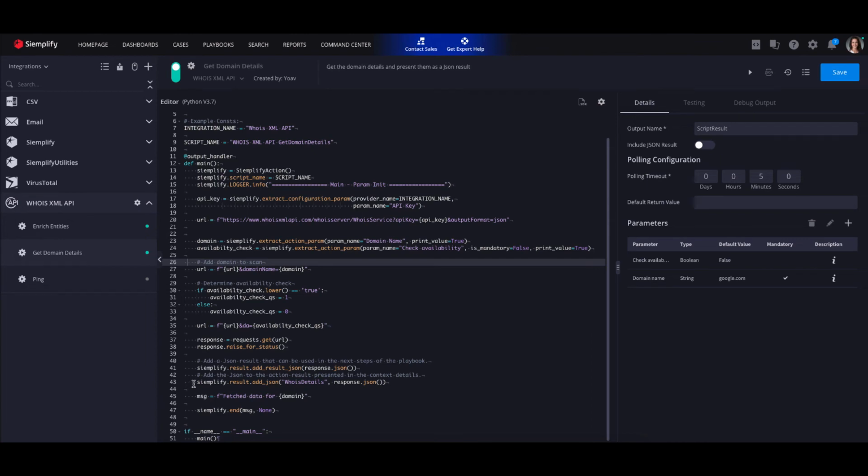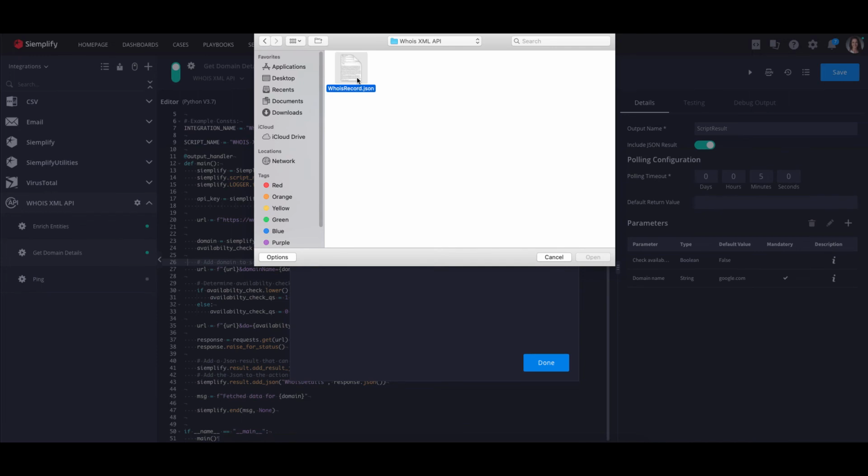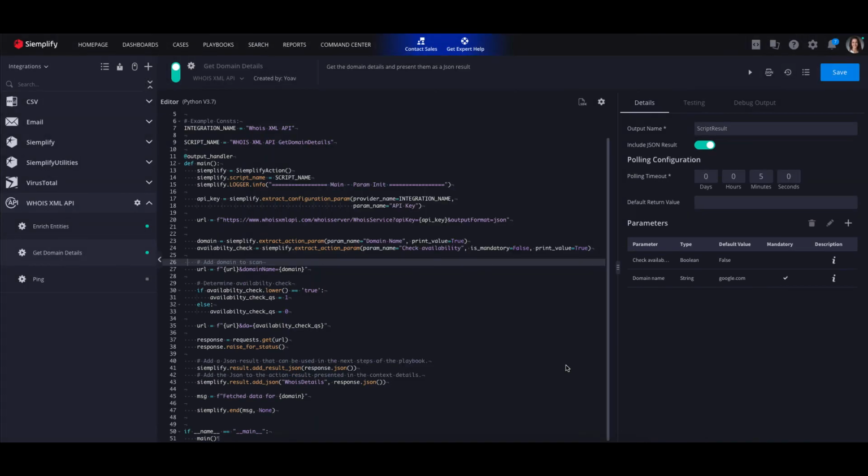As we are using a JSON result in our action, we will also add a JSON example that will be utilized in the Playbook Designer when creating a playbook with the action you created. Enable the toggle in the Details tab in the IDE that will enable the JSON icon in the top part of the IDE. Click on the JSON icon and import the JSON. This example can be found in the Whois website or in the How to Develop Your First Integration guide. Make sure you save your action.